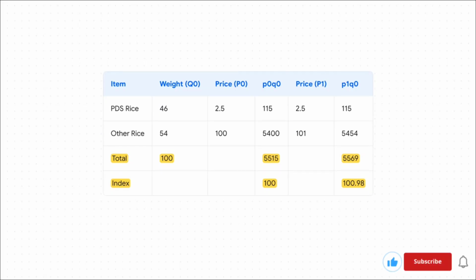Okay, let's walk through this table together. This is our starting point, our base case. Just look at the weight column. PDS rice has a weight of 46. Other rice is 54. Now look at the prices. If the price of other rice goes up just a little bit, from 100 to 101, you can see at the bottom that the final index ticks up to 100.98. So a tiny bit of inflation. This is the normal, everyday scenario.